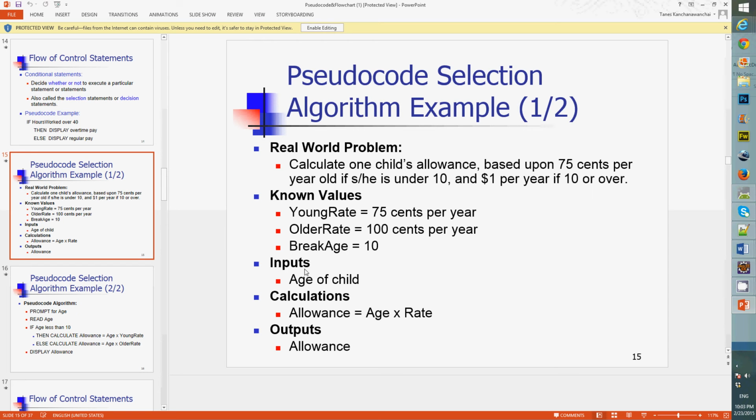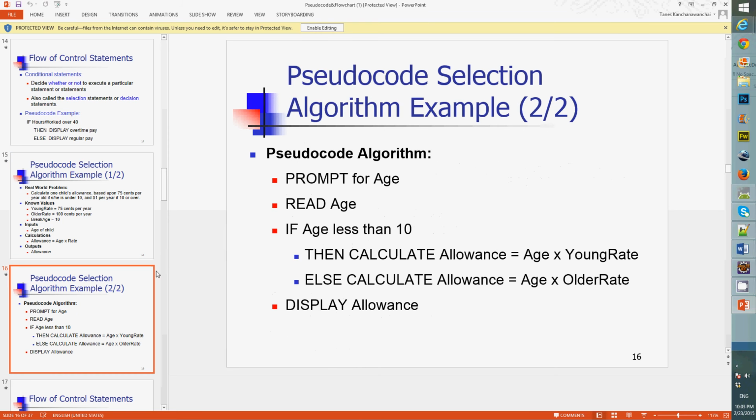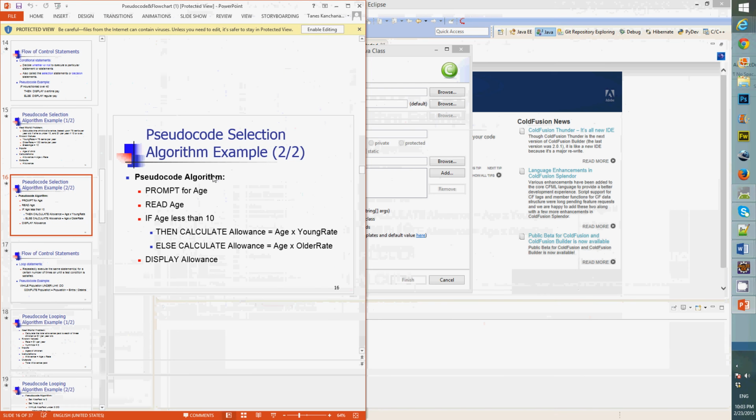We know the input is age of child and the calculation is the same, allowance equals age times rate, and the output is allowance. So let's look at the pseudocode now. Prompt for age, read age. If age is less than 10, then calculate allowance equals age times young rate. Else calculate allowance equals age times older rate. Then display allowance. Alright, so now we learned how to do the pseudocode here.